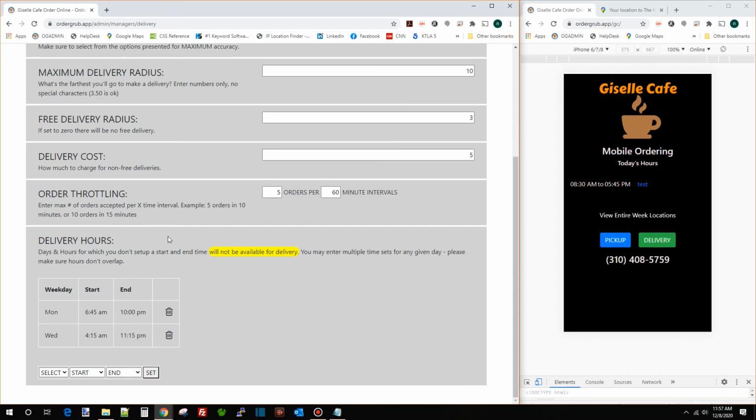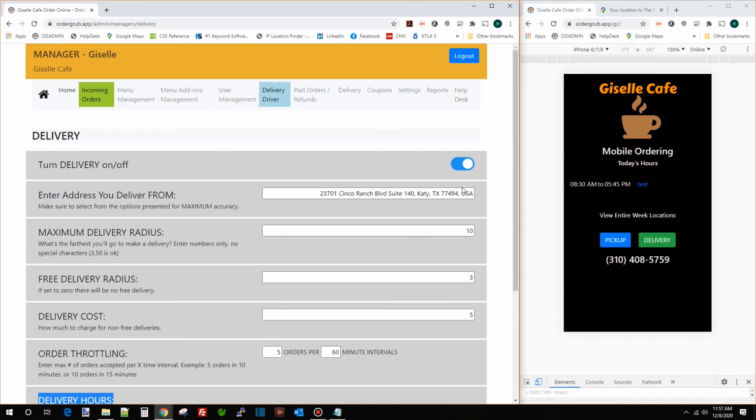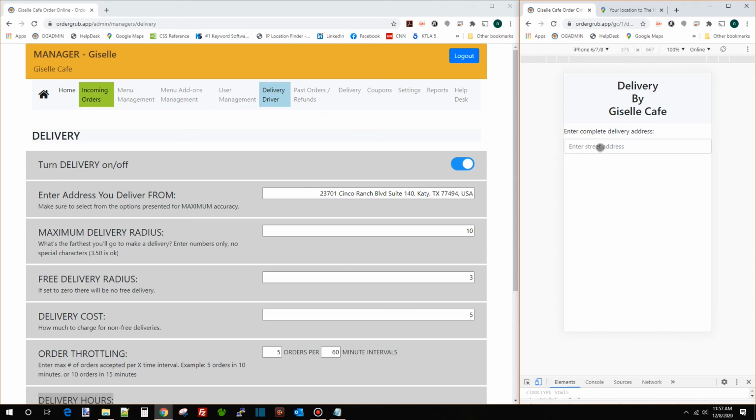The next part would be the delivery hours. Your pickup hours and delivery hours are going to be independent from each other, so you can set specific pickup hours and have different delivery hours. So that's kind of nice and flexible. And it's kind of the same way that you set up pickup hours. Just select the date and times and set them. So with these settings, let's go check and see how it works. The customer comes to your ordering page and they click delivery, and they're going to enter an address.